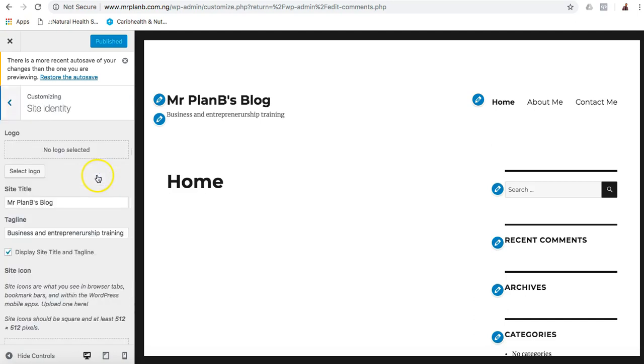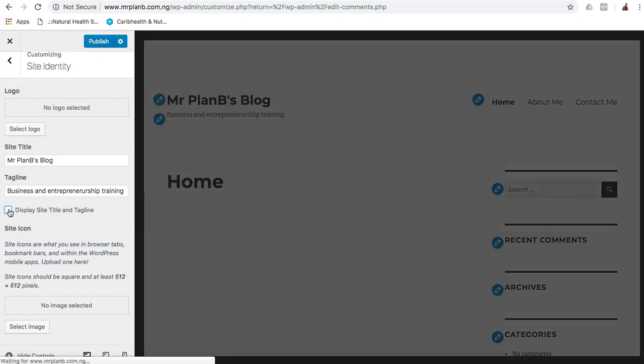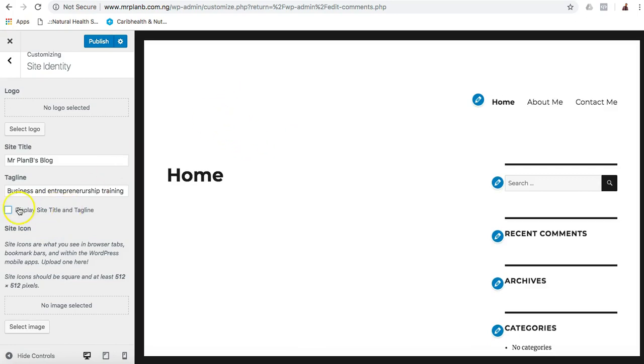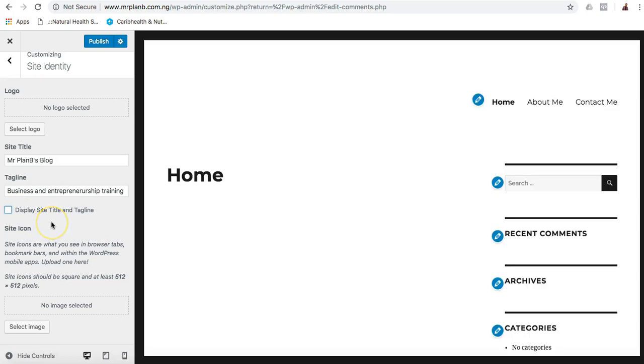Click on site identity. You can change the name of your site in this place. And again, do you want your site identity to show? If you don't want it to show, just uncheck display site title and tagline. You can remove it and it will disappear. Let's see, it has gone. If you want it to appear, click here and it will show there. So in my own case, I may want to leave this place. What I would just want there is maybe my logo, and that is fine by me. So I can just remove it.